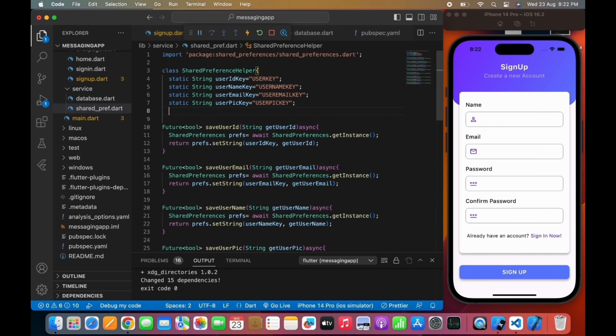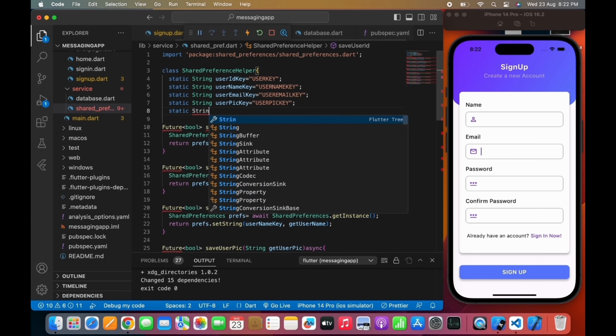I forgot to mention the user display name. Let me add that string too.